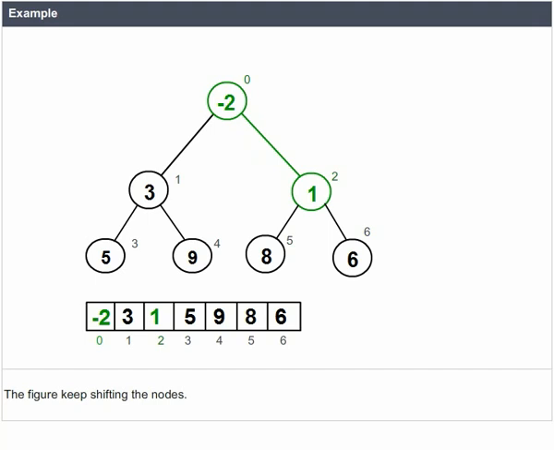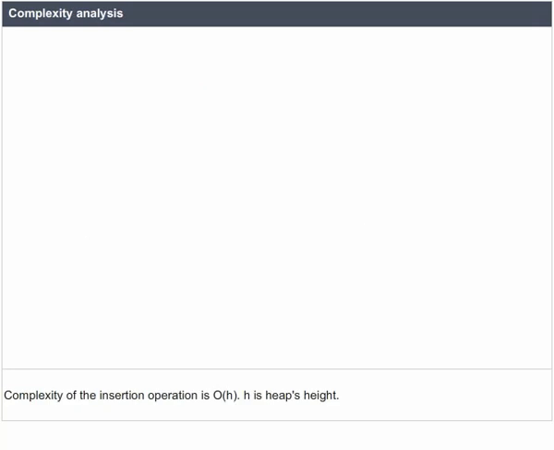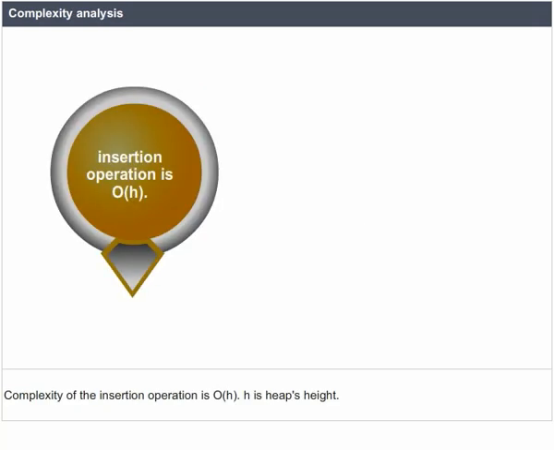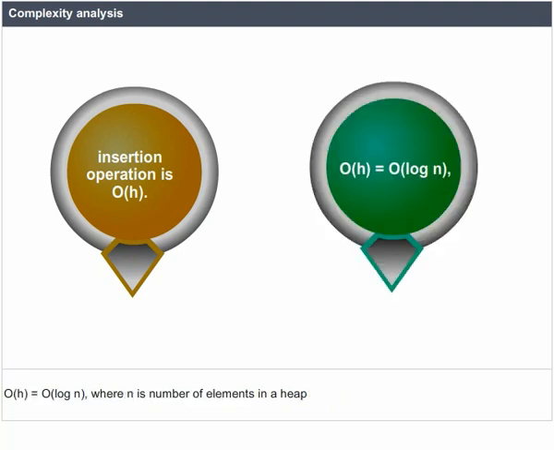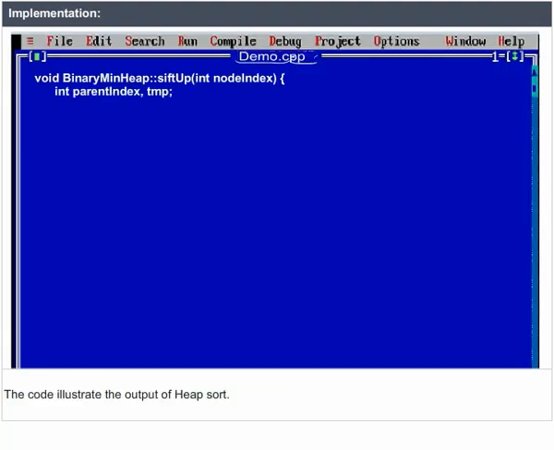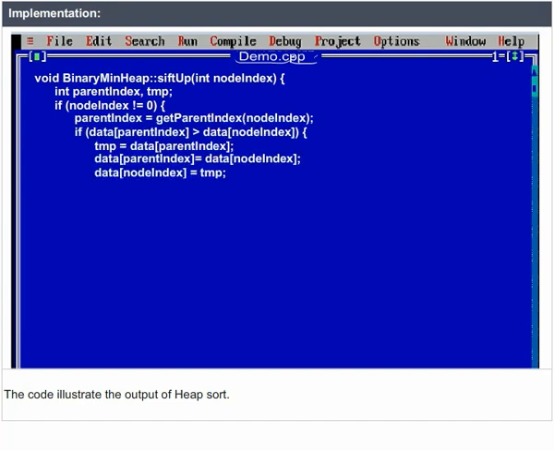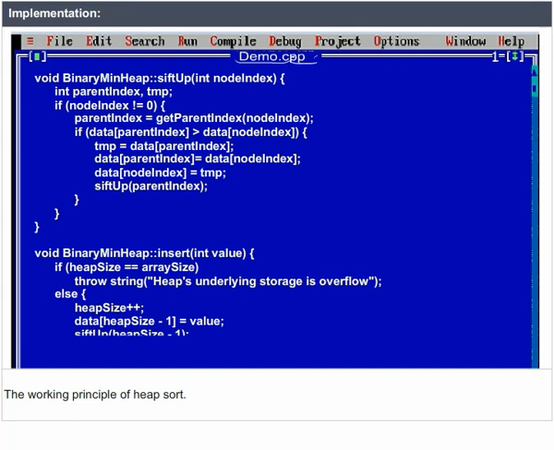Complexity analysis. Complexity of the insertion operation is O of h, where h is heap's height. O of h equals O of log n, where n is number of elements in a heap. Implementation. The code illustrates the output of heap sort. The working principle of heap sort.